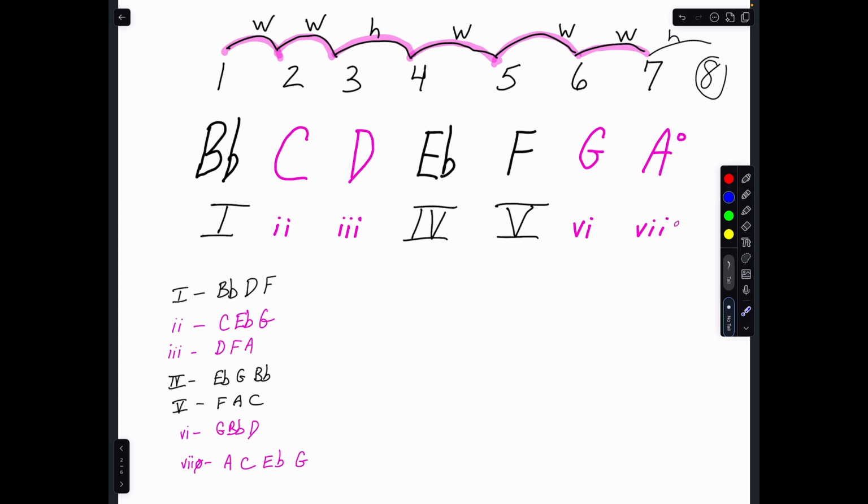But watch, B flat, then you just skip the next note. So then you have D. So B flat, D, and then skip the next note. F, and boom, you just made a B flat major triad or B flat major chord, B flat, D, F. See that? Let's just do a couple more. Let's do the 2 chord, minor 2.